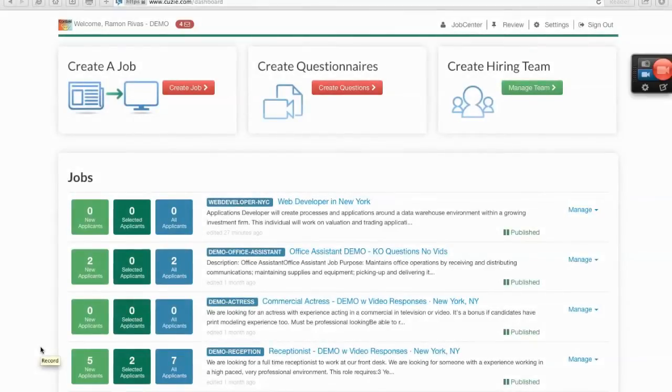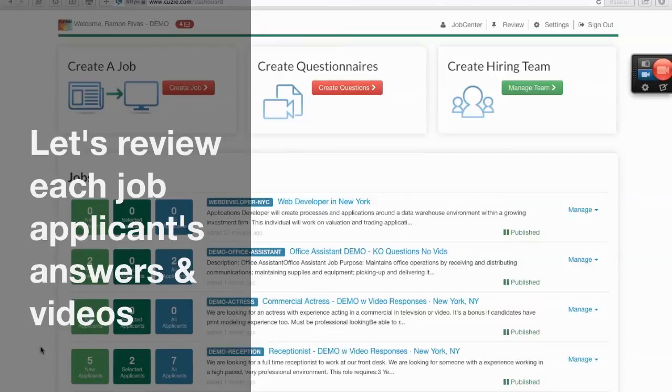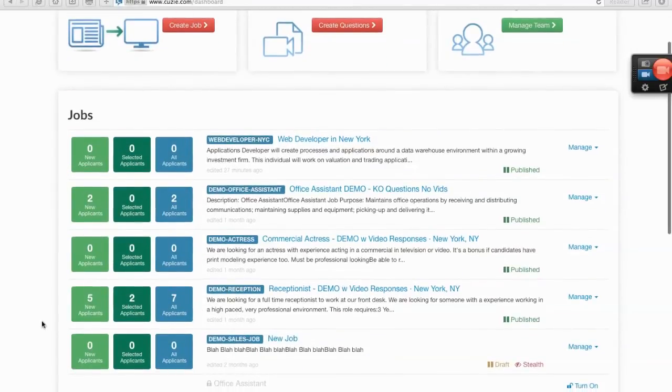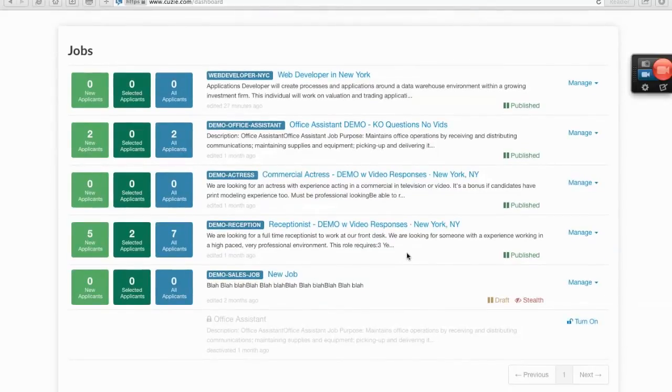All right, so you've published a job, and you now have applicants applying to a particular job. Now, the most powerful part about Cuzie is being able to view all these responses in one single interface. So I'm going to demonstrate that for you right now. So we've got one job here that we created a while ago, and we've got some demonstration applicants to this particular job. So we're going to look at this receptionist job right here, and we're going to take a look at all of the applicant responses to those particular questions that were assigned to this particular job.